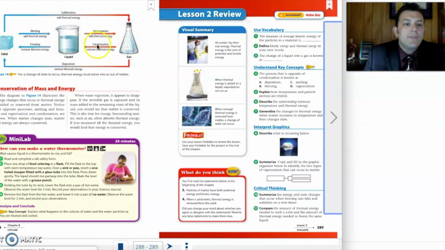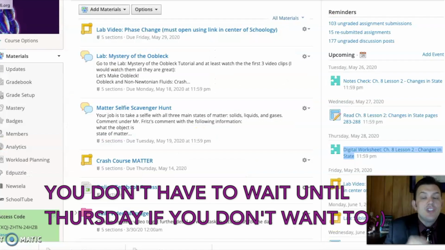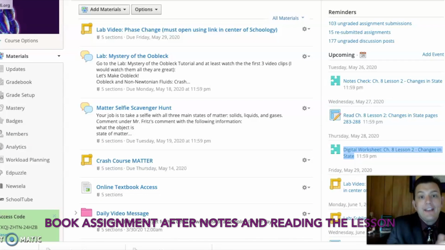As I go through, finally, there's your flow chart again that you drew in your notes. Make sure you read all of that to be prepared for the digital worksheet, which is the next task. For Thursday is doing your digital worksheet about Chapter 8, Lesson 2, Changes in State. Now again, do this after you've written your notes and have read the lesson.